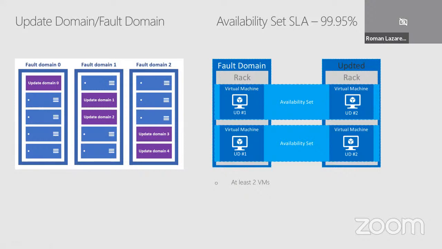In a combination of update and fault domain. And so when you do deploy your VMs in the availability set in the construct that you make, you're able to gain the SLA of 99.95%, which is higher than just deploying a single VM. And from the perspective of a critical business service, obviously it makes sense.